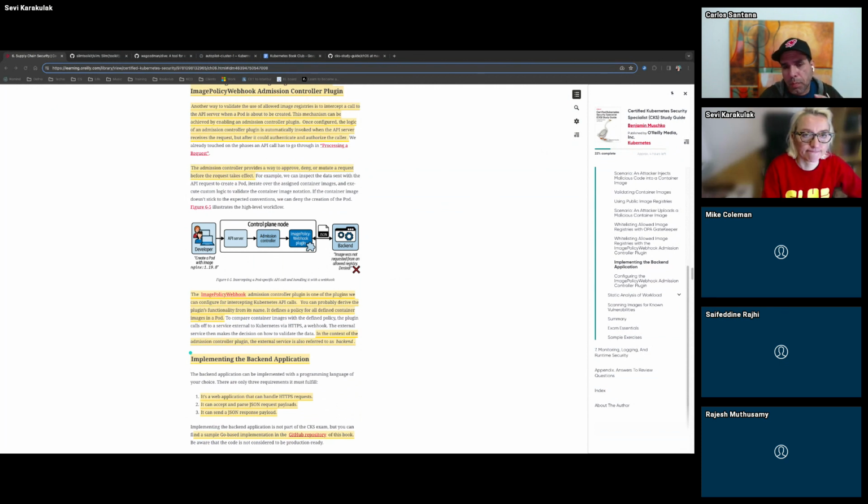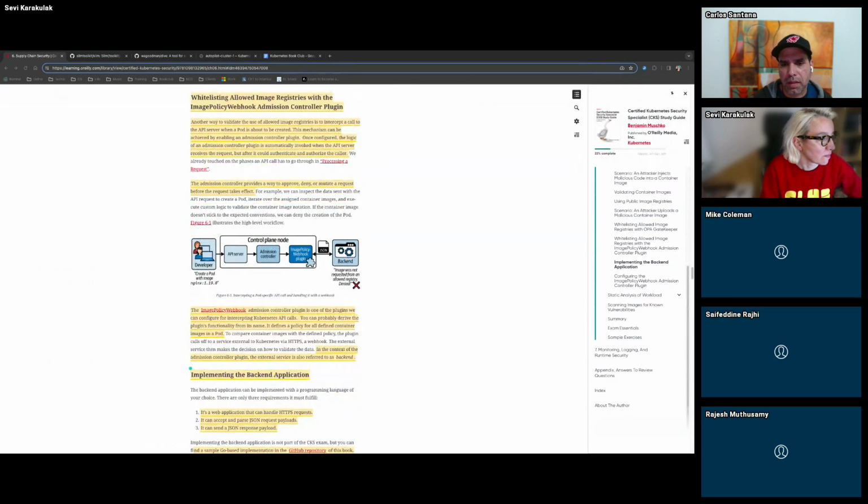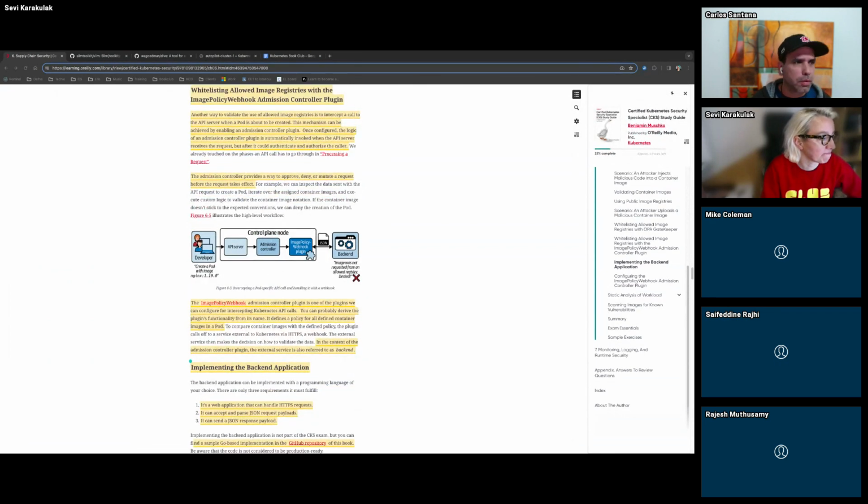Kyverno, OPA and Gatekeeper are adopting that new validation policy that is in Kubernetes, but it's still in beta. So I think in a couple of releases, maybe the next release, it will be GA. But for now, if you take the exam, you're probably going to be asked to configure this plugin, hands-on. Right, hands-on. Sorry.